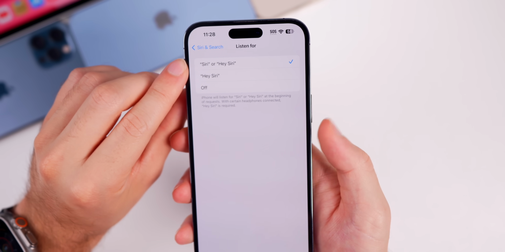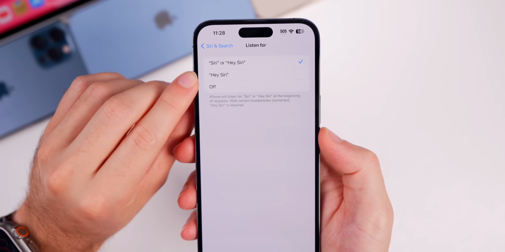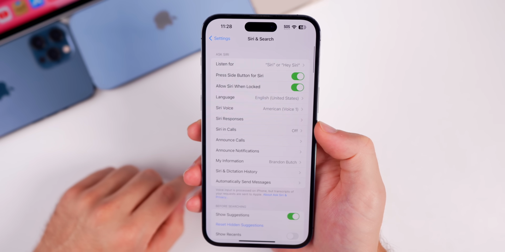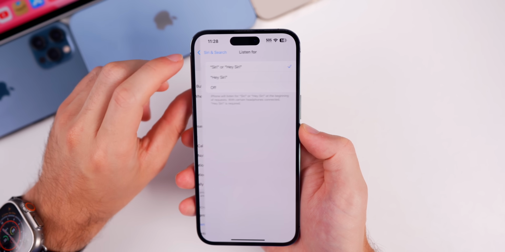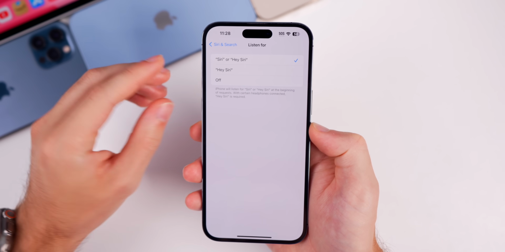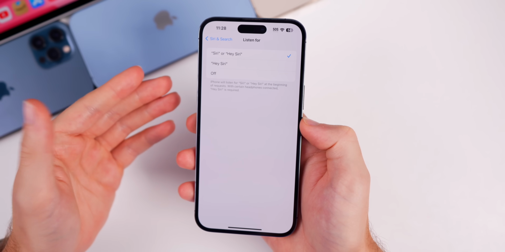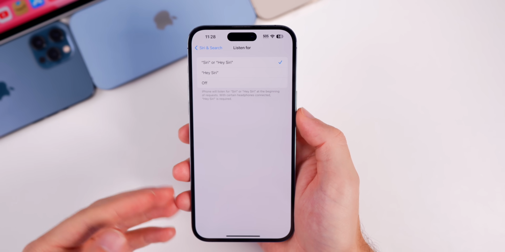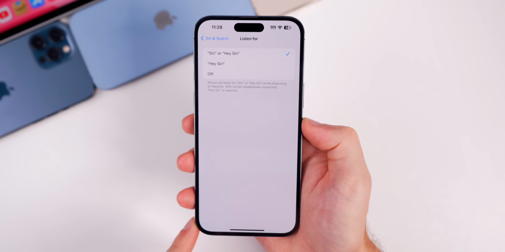And if you tap on that, you can choose to turn on or off the "Hey" before saying Siri, or you can turn that completely off. And one of the biggest things I worried about by turning off the "Hey" is that I thought there would be a lot of false triggers. I thought that every time I said the word Siri, it would activate and trigger, but that has not been the case at all.